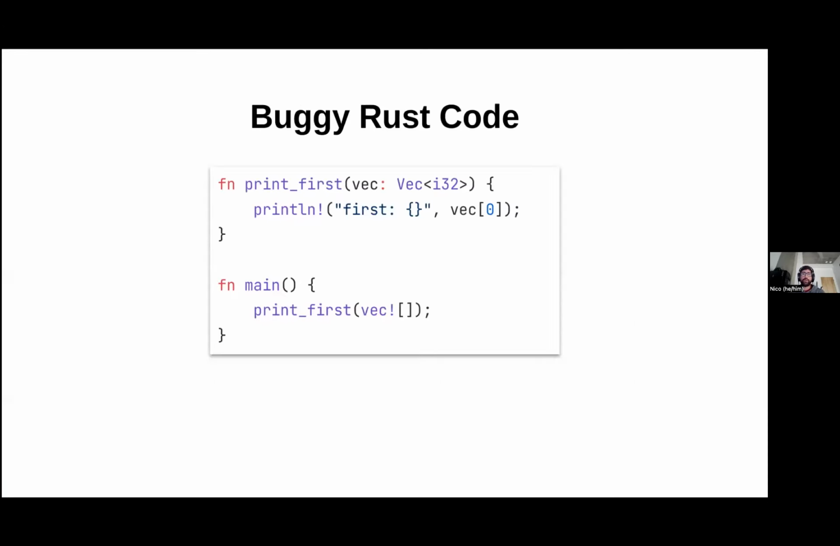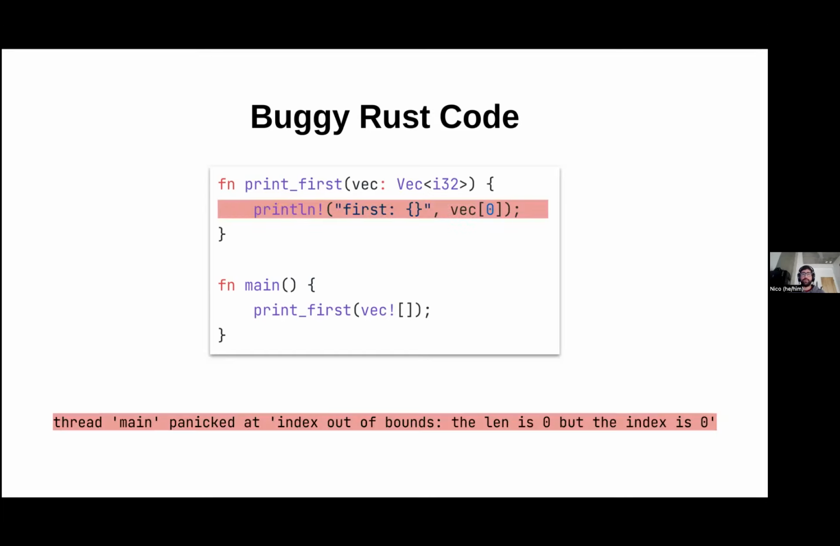In reality, though, there is a lot of Rust code that can contain bugs. This is a very simple example that I think shows a bigger trend in Rust: they trade memory safety bugs by converting them into panics. If you have this function print_first that tries to print the first element of a vector, and then you call it with an empty vector, it will panic at runtime. And while panics are better than memory safety violations, we would still like to try to avoid them. So that's why we built Flux.